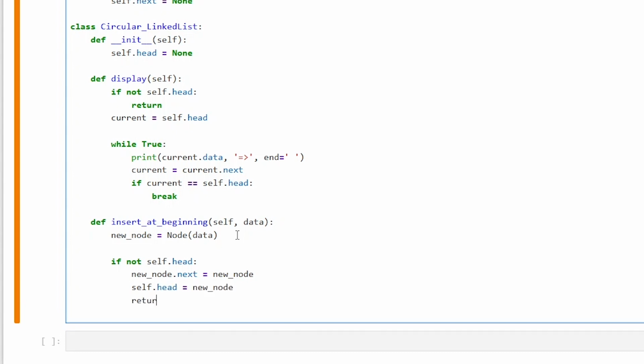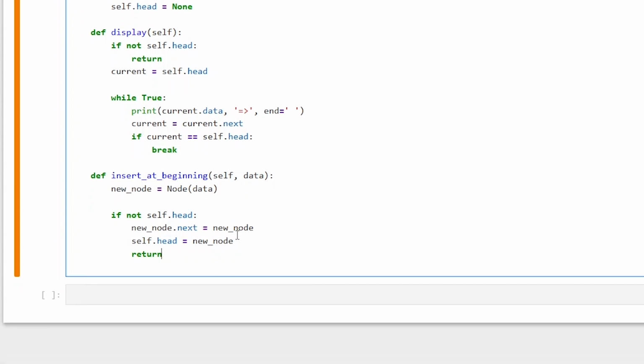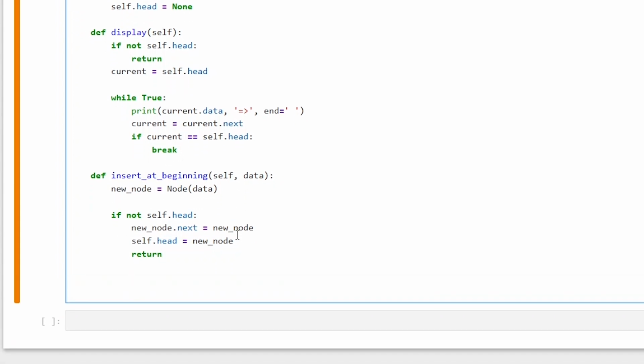Then we'll return. But in a situation whereby we're dealing with a non-empty list, we're going to get to the node pointing to the head. That is, we're going to get to the last node, which is the node pointing to the head.